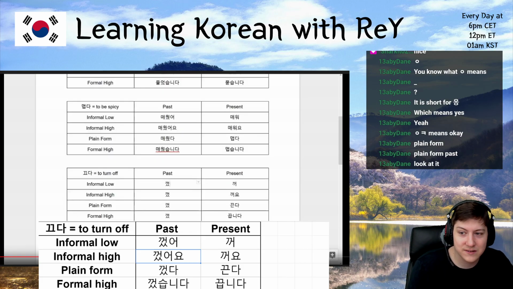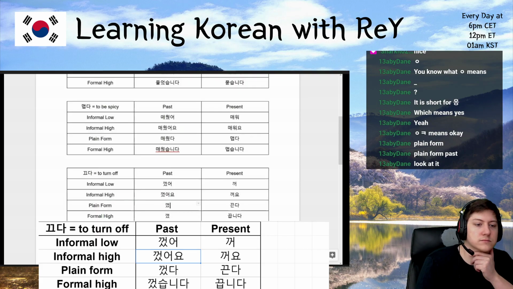Can you scroll up a bit? The first one, the informal, would be kossa, and then the same thing, kossa yo. And then the next one, kotta, and then the next one, kossimnida.